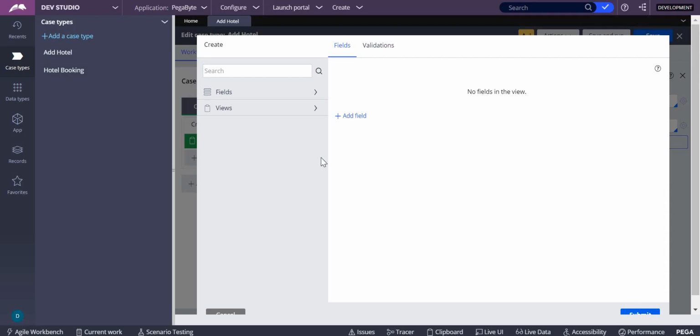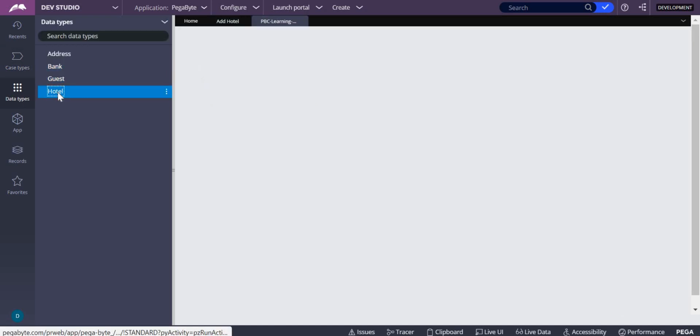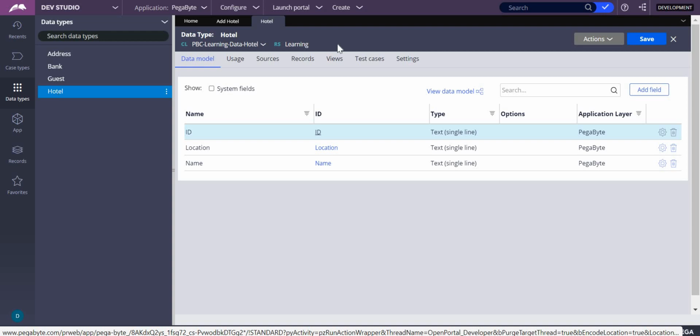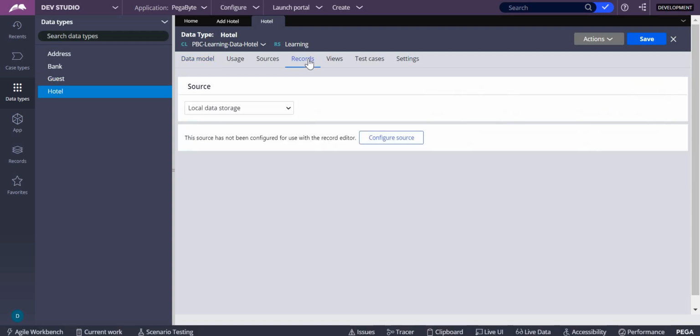Hello everyone, in this video we will be explaining how to add records into the database. Here I do not have any external database, but I will be adding them into my local data source, which is already available in my application. If you see in my data types, I have something called hotel over here. In this hotel I would like to add records.